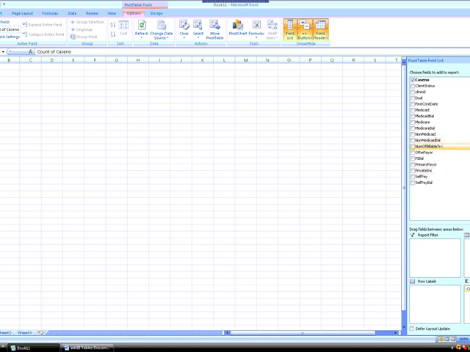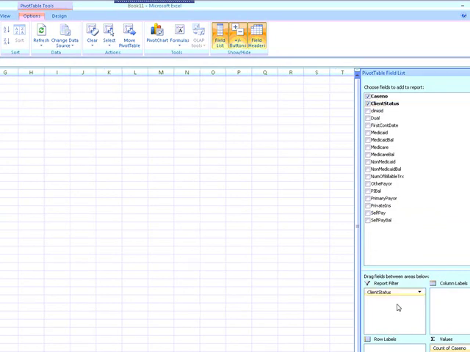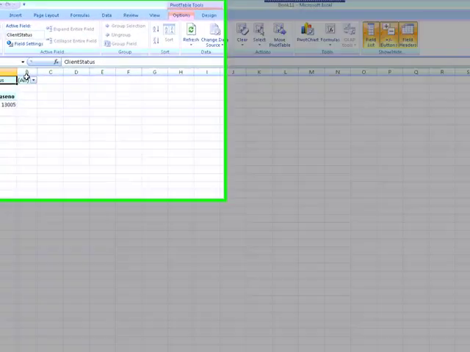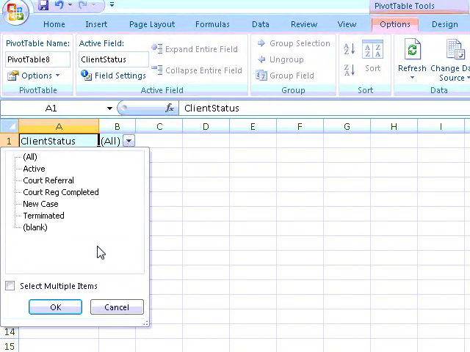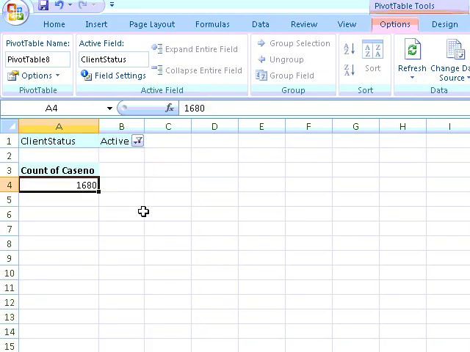But in most circumstances, I'm only going to want to look at my active clients. So in order to do that, I have a client status. I'm going to pull that down to the report filter. What that does up here, and you can do this in a couple different areas, but right here I'm going to select down and hit select multiple items, and then select just my active clients. So I'll highlight off of all and select active, click OK. Now you can see I only have 1680 as far as my active clients go.